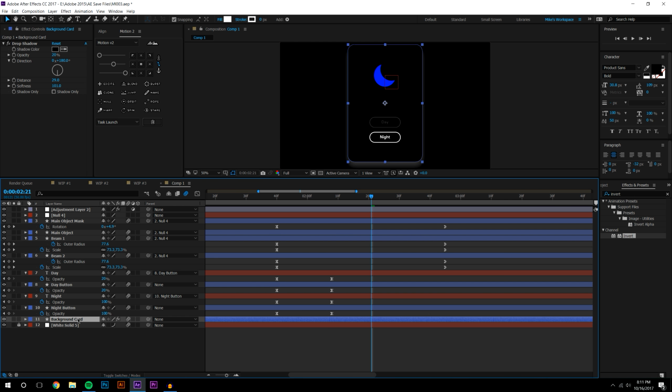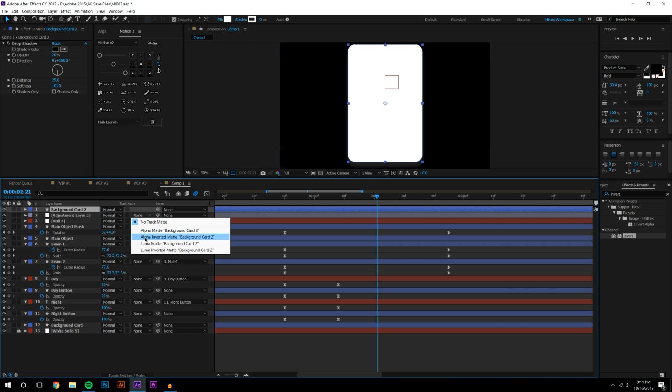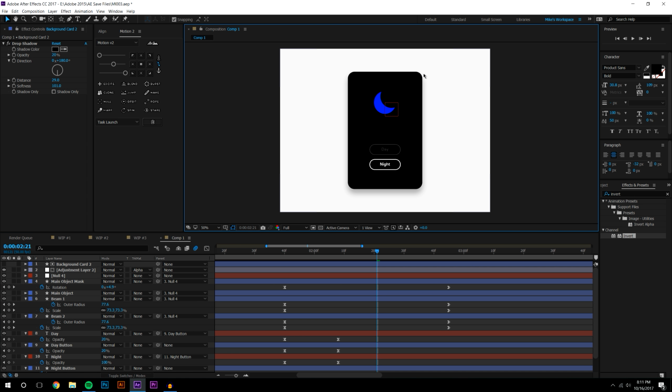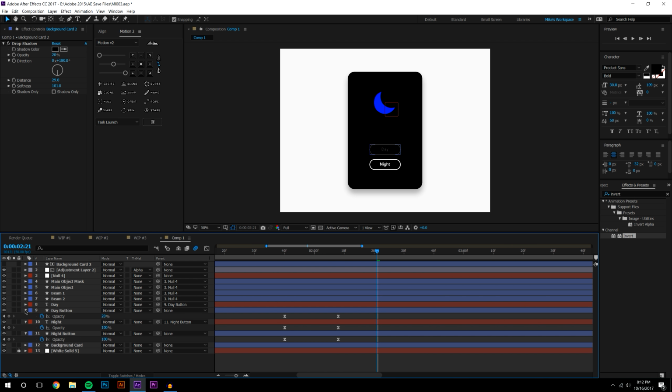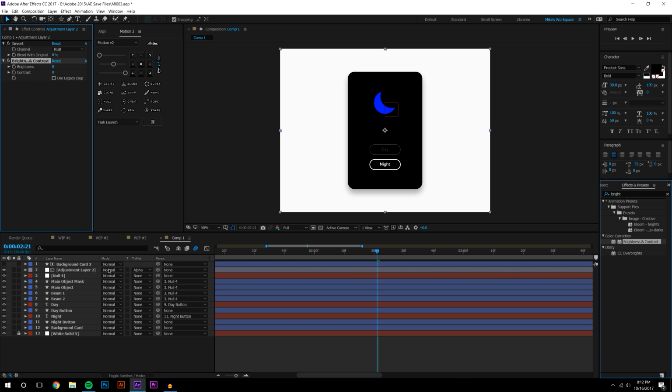But this background card, if I just duplicate this layer, put it above the adjustment layer, and change the blending mode to, let's see, alpha matte. Basically, it just mattes out only where the card is. So only where this is, I'll show you what I mean by that. Only where this card is, you'll get the adjustment layer. Let's see. What else? I would probably want to add a brightness and contrast onto that adjustment.